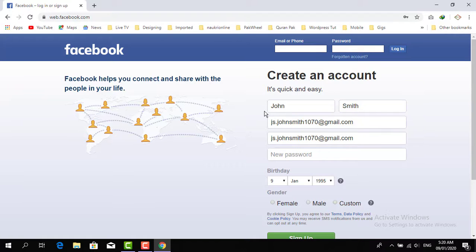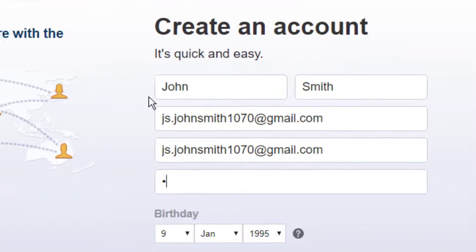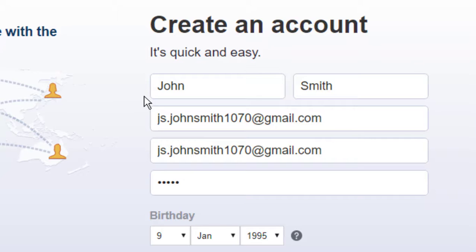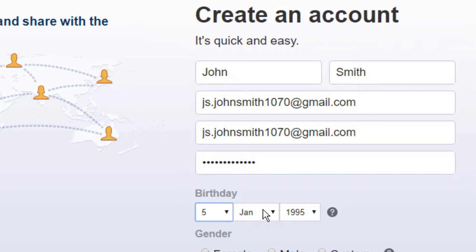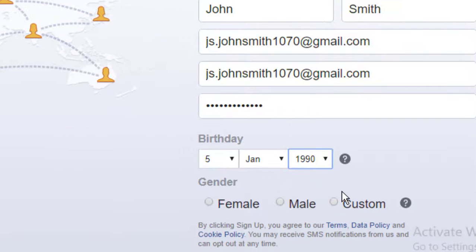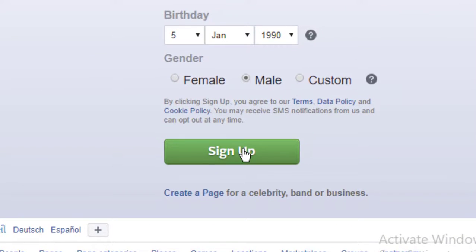Enter a strong password with a combination of numbers, letters and symbols. Select your date of birth and gender. Click the sign up button.